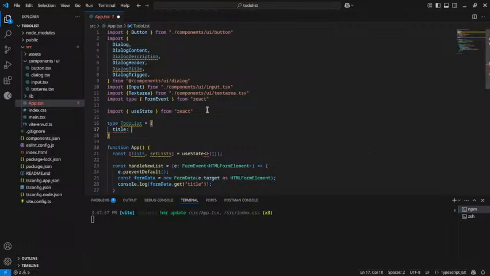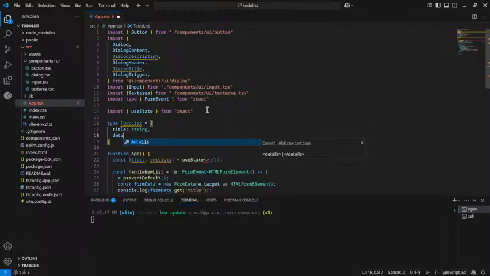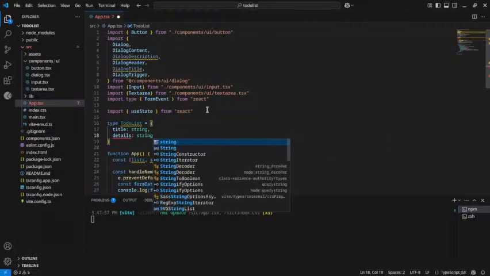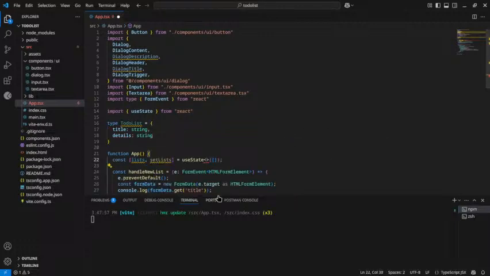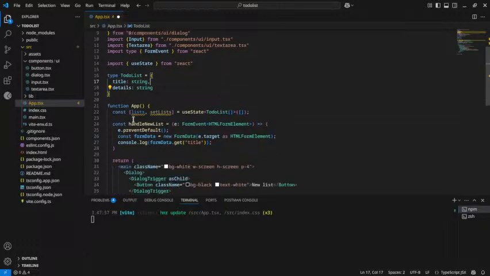Title is a string, and details is another string. And let's say it is an array of type to-do list. Now I can guarantee that at least in compile time, this list will always be of type to-do list.